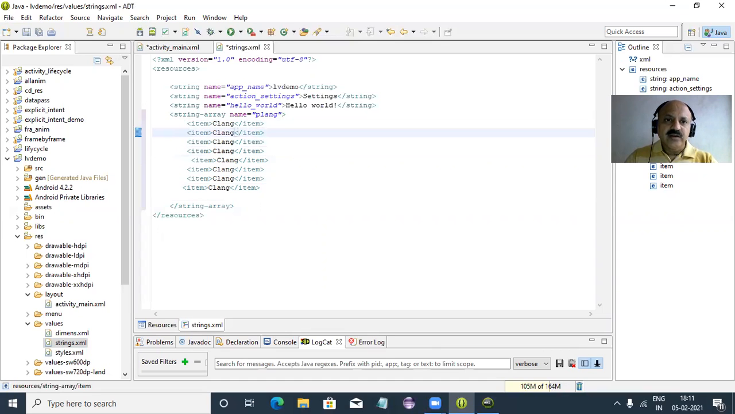Here we can provide C++, then Java, then C sharp, and now we can say Android, then Python, and next DS, data structure, and one SQL server. So that perfectly. So I can save.